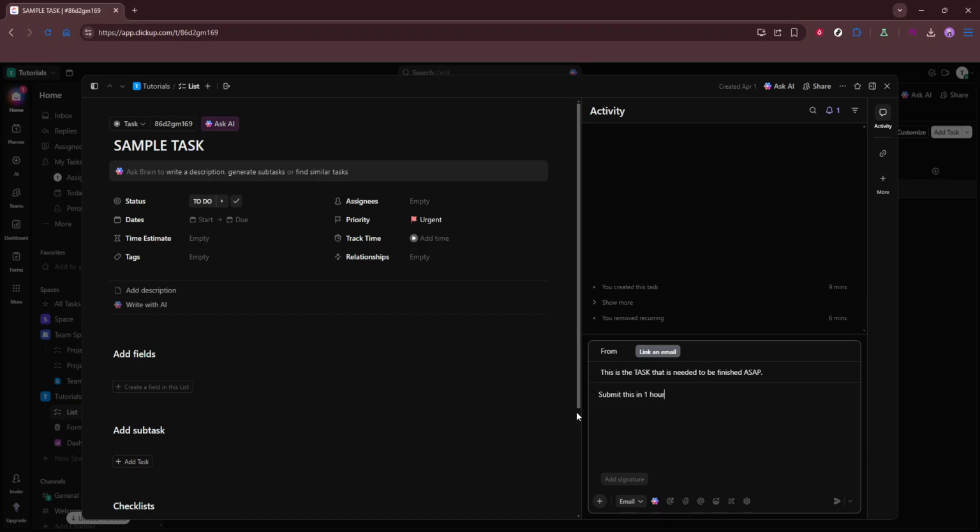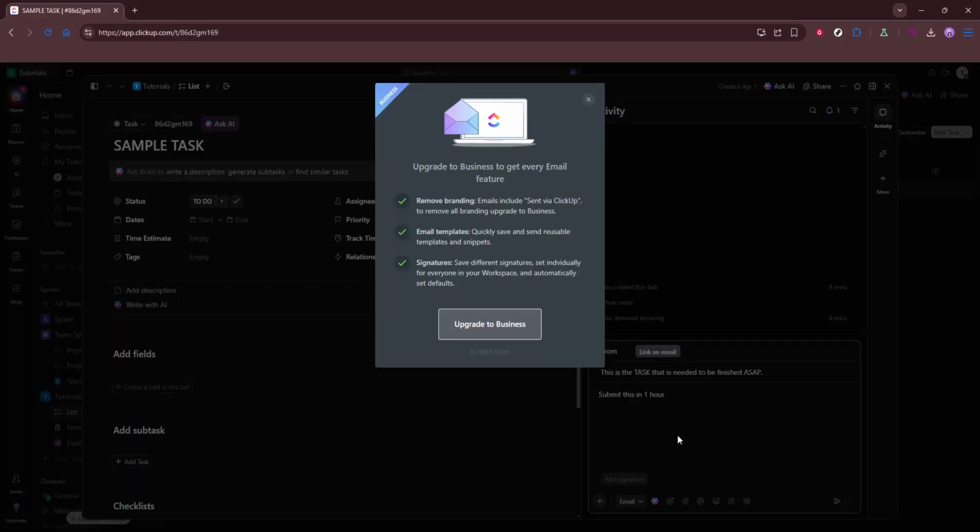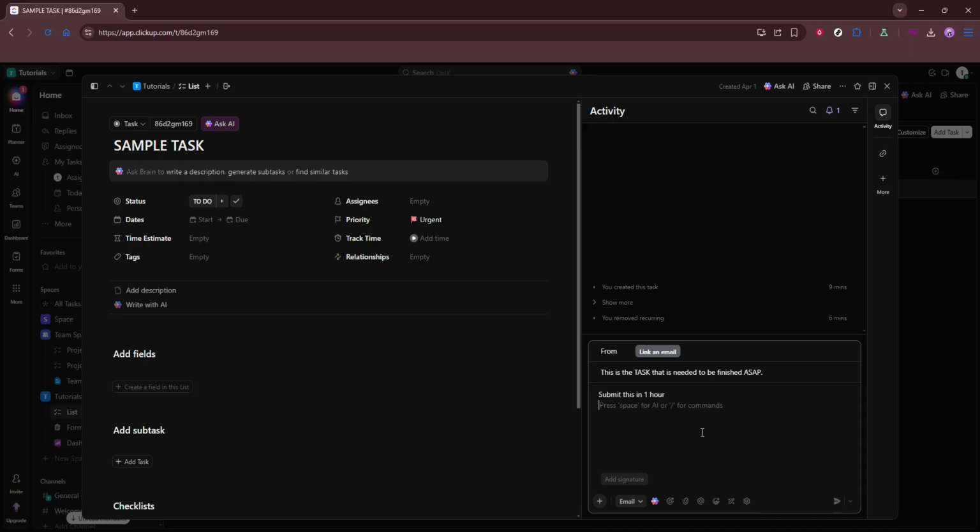If you don't see the email option in the dropdown, your workspace might require the email feature to be enabled or an email account to be connected. Check your settings or ask your workspace admin.